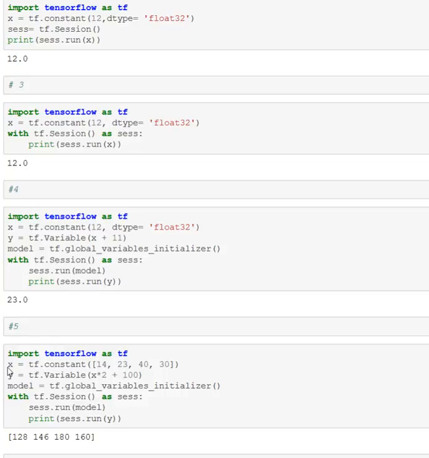Now the next point is very similar. Again you create an x variable, this is a constant variable, and it has 4 elements in the array. Then you create y, which is nothing but 2 times x plus 100. Then you initialize all the variables, and once you initialize them, you create and run the session and get the value. Now see the value: 14 into 2, 28 plus 100, 128, this is the first element. Same way, 23 into 2, 46 plus 100, 146, and so on. So this is a simple example of TensorFlow operations.